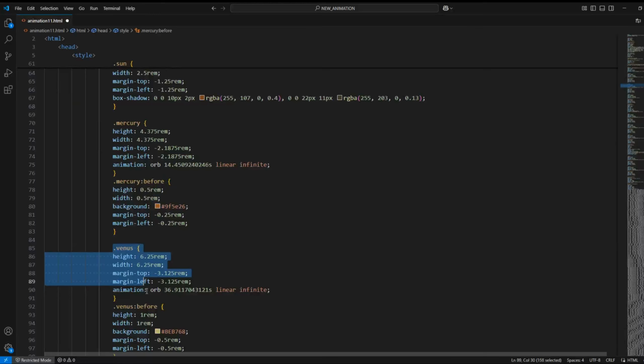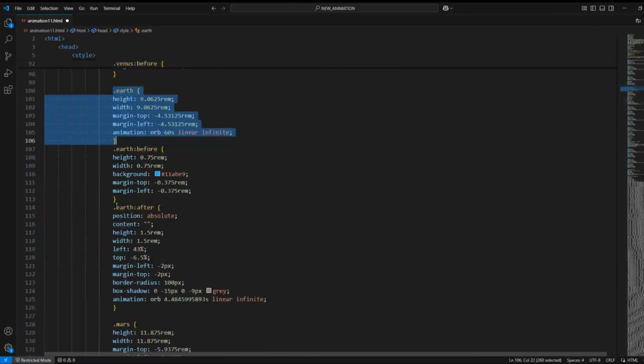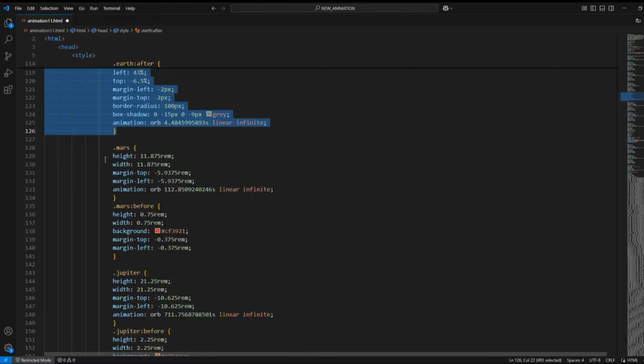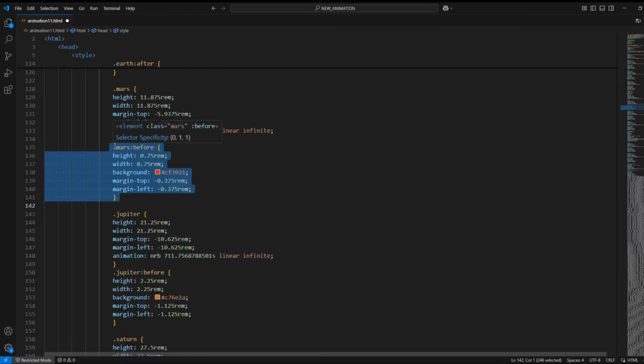Here also you can see the Mercury before and Venus. So here Venus and Venus before, Earth and Earth before. Every particular planet class has two separate functions inside the CSS. One is static, another is dynamic. Here you can see the Earth after, meaning the moon rotating system is available here, so that's why the Earth after also occurred. Here you can see Mars and Mars before. There is no subplanet, so here only Mars and Mars before, there is no after effect. Jupiter and Jupiter before.